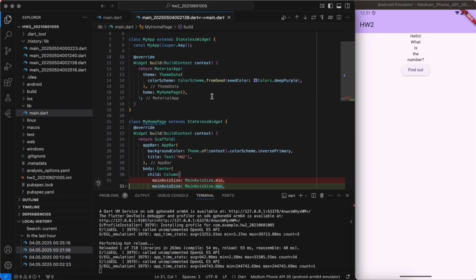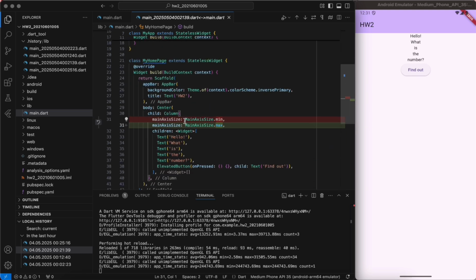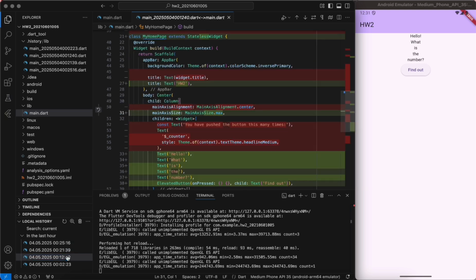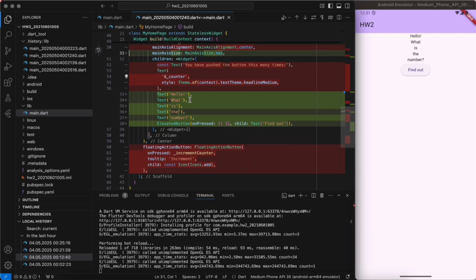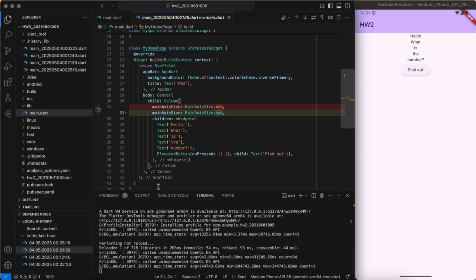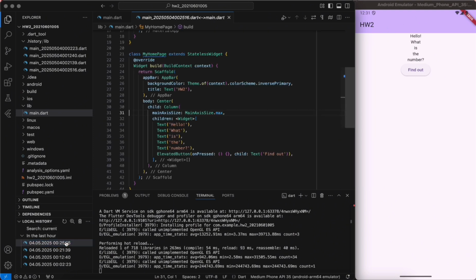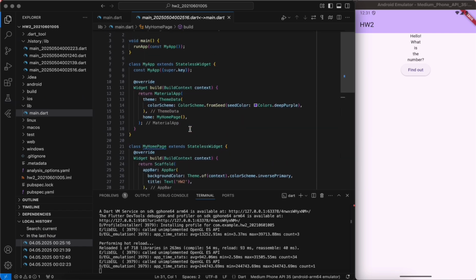You see the changes in here. I changed the main axis size min with the main axis size max. I created this part and you see the same change in here. To make it at the top, I changed the main axis size min, and this is the last part.